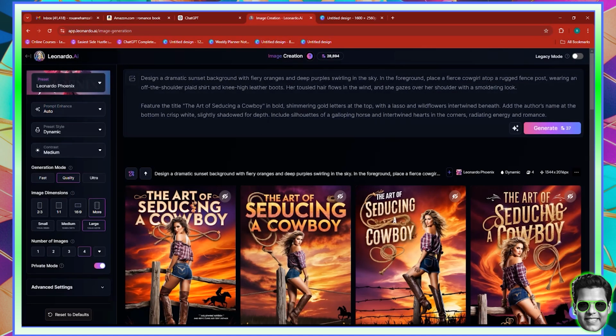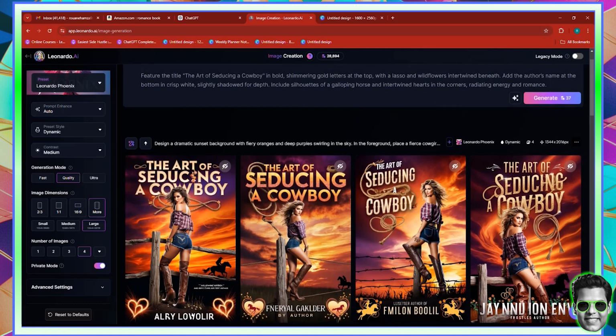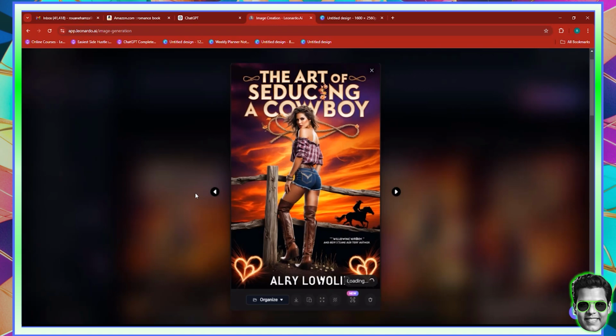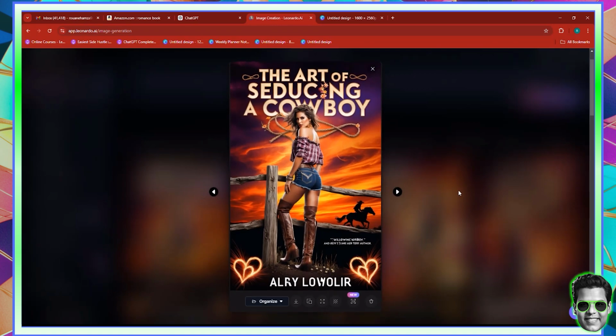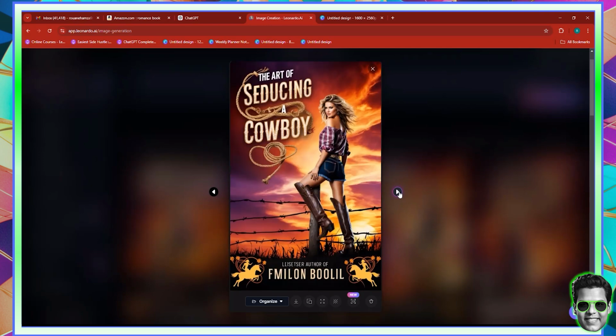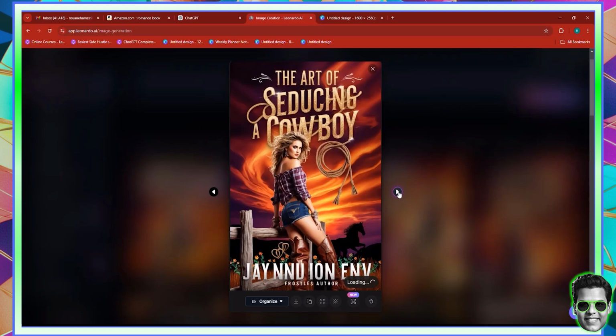You can see what we have here, right? So in a fast amount of time, we have been able to generate some awesome looking covers, right? That could potentially go viral. The Art of Seducing a Cowboy. This one is pretty nice. This one is also pretty good. And then we have some more ebook covers. The Art of Seducing a Cowboy. And then we have this one, The Art of Seducing a Cowboy. All right, so you pick the one that you like.